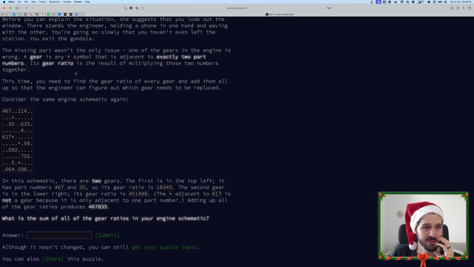The missing part wasn't the only issue. One of the gears in the engine is wrong. A gear is any star symbol that is adjacent to exactly 2 part numbers. Its gear ratio is the result of multiplying those 2 numbers together. This time you need to find the gear ratio of every gear and add them all up so that the engineer can find out which gear needs to be replaced. Consider the same engine schematics again.